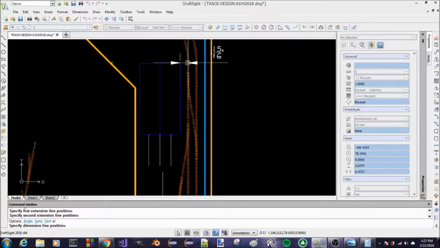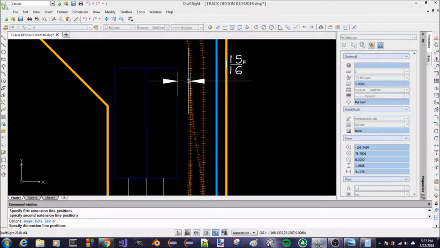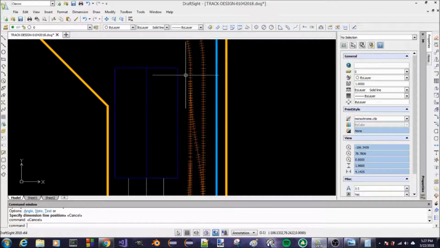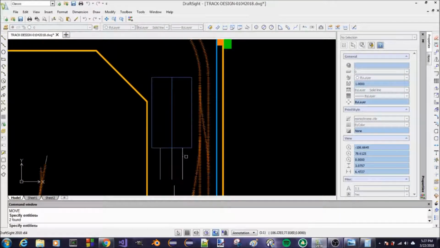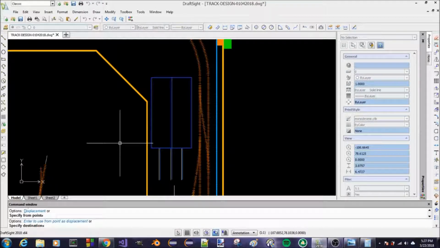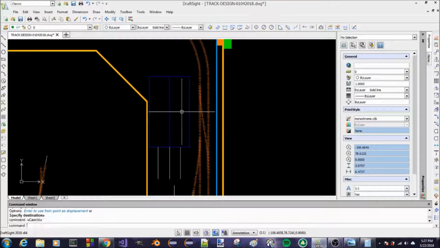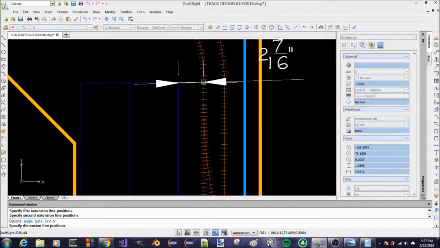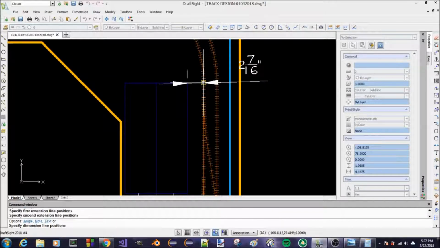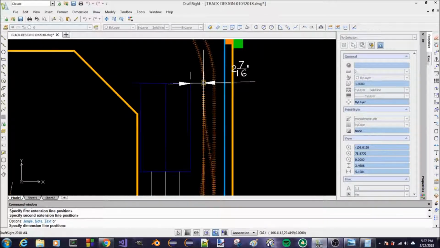I mean, that's well, it's about an inch. Let's move it more over to the edge here. See what we get this time. A little over 2 inches. That'll work.